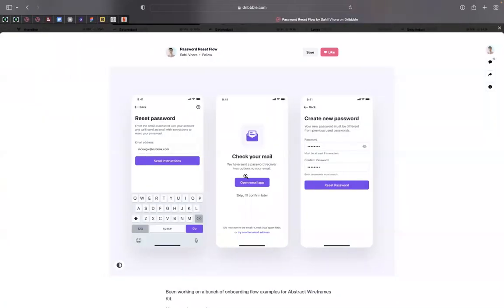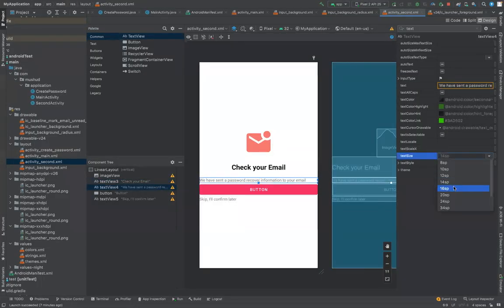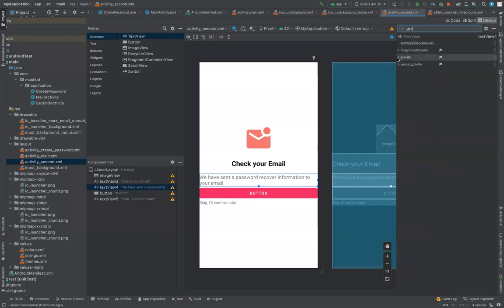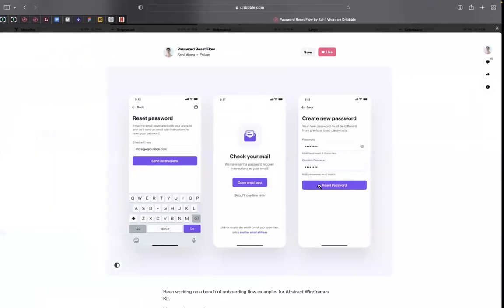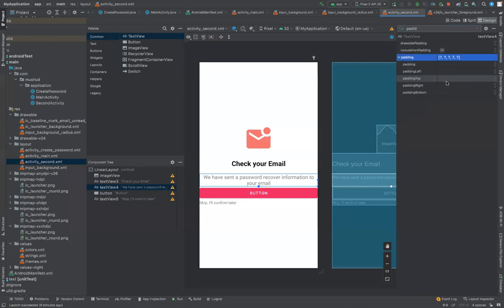Okay. Then we have sent you this one. I also change the font size to be 16 or 18. So let me do 18. Right. And then gravity, center. And yeah, I think that's all. No, let me give it some padding. So padding right 20 or 50. Padding left 50.